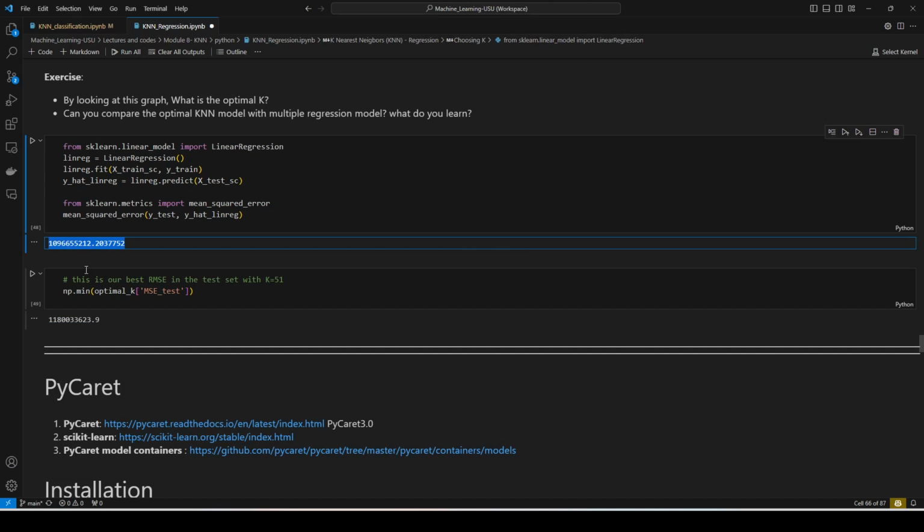So a simple linear regression is, let's see, 3 digits, 6 digits. Yeah, it's 1,096,000,000, if I'm not making mistakes, 655. Yeah, 1,096,000,000. And this is 1,180,000,000. So it's worse, right? So whatever it is, it's worse.